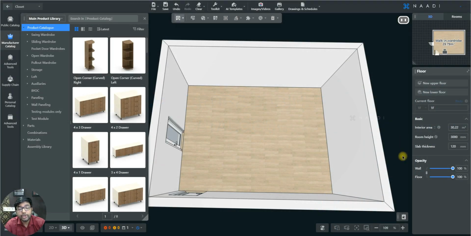Welcome everyone. In this video, let's look into our day 3 of the foundation course. This day 3 course is divided into 10 different sections. In that, we'll be looking into section 2, which is wardrobe cabinet catalog.